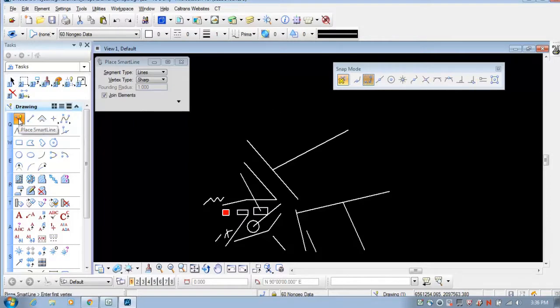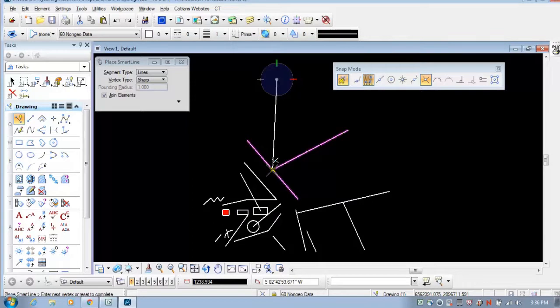So I'm going to be continuing using my place smart line command. I'm going to digitize on the screen to pick up my start point, and I'm going to have my intersection snap on, and I'm going to hover over the two elements that are intersecting. As you can see, Microstation has already picked up my intersection point. I'm going to data point on the screen to complete drawing the line. Right click to end the command.